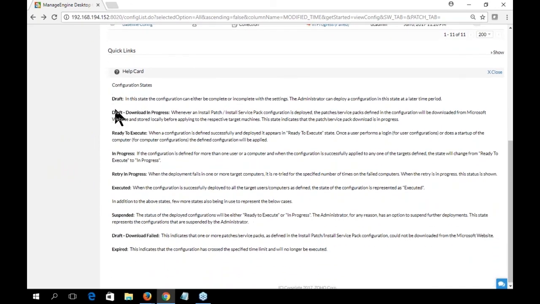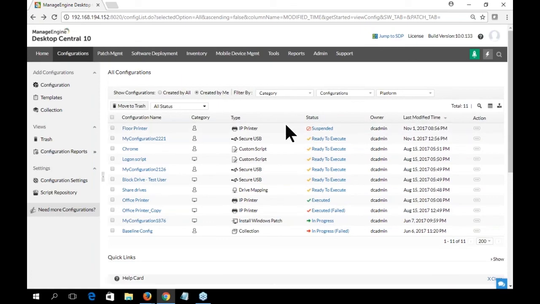And similarly, you have the health card. So whatever we discussed is going to be shown over here. You can see that. And the draft download in progress, draft download failed is applicable only for the patches. At the time when it is downloading the patches, in case of any failure, you may be encountering this error message. And this is going to be during the download in progress. So that's about the options.